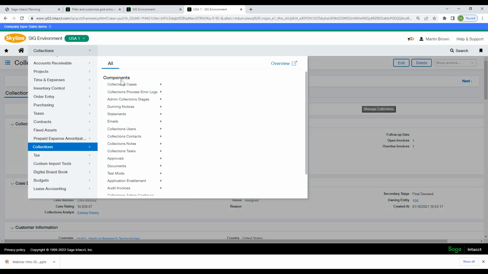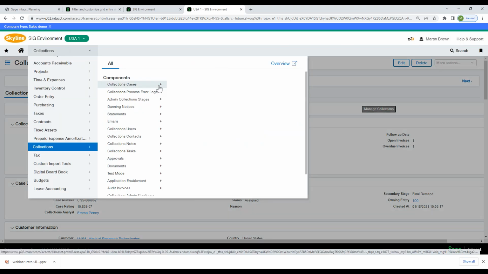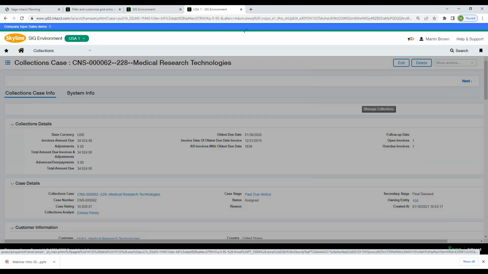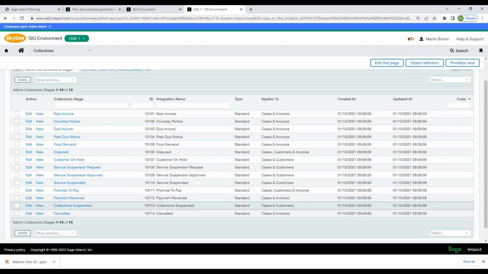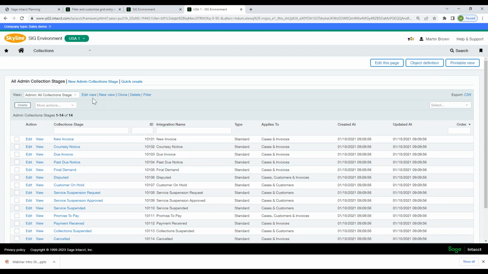So just go through this collections module. You can see here that's where we've just been into the collections case. We can also define what our collection stages are. There are a number here which are automated. So these down the bottom are things that you can manage yourselves, to say, okay, I've got some extra stages I want to apply to this case or stuff like that. So these top few are automated, but you can create your own actions if you wanted to.